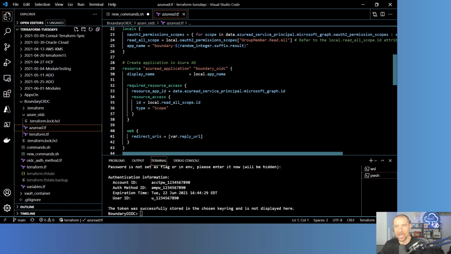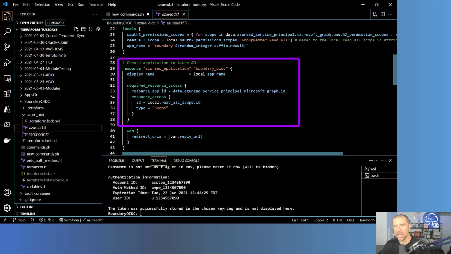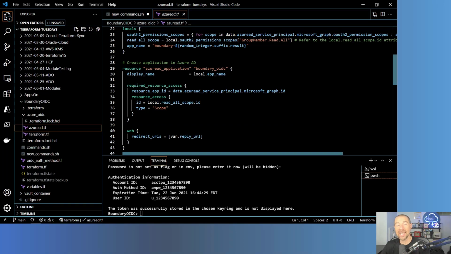Now we're going to create our application in Azure AD. We'll give it the display name that I just set. And under required resource access, this is where we use some of the information that we've extracted before. The resource app ID is going to be from that data source for the Microsoft Graph. That's going to be the ID. And then the resource access is that value that we extracted using read all scope. That's going to give us the group member read all permissions to the Microsoft Graph specifically for our tenant. So that's basically giving the Azure AD application some permissions to access resources.